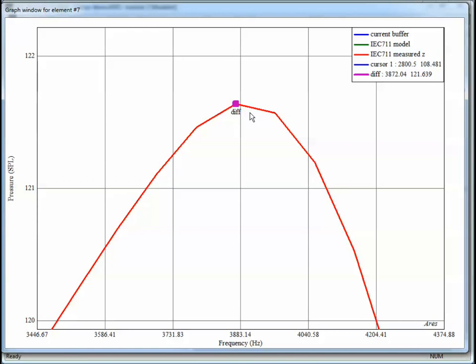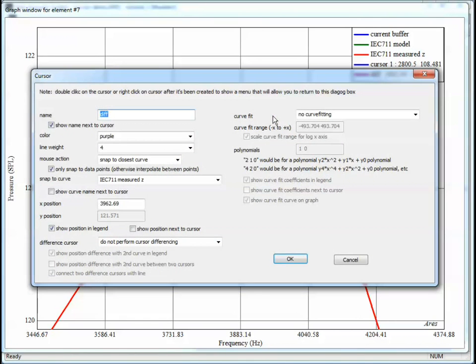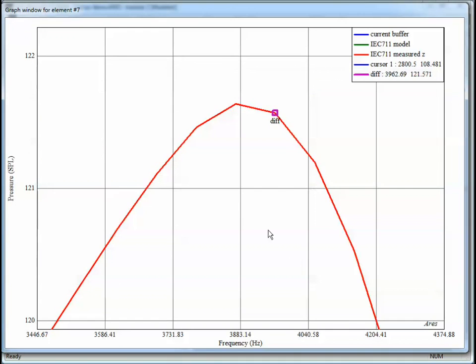If I grab that cursor and move it along, it just snaps between those data points. That's usually what you want to do. But if you want to interpolate between them for some reason, you can turn this snap to data points off, click OK, and now when you grab the cursor, it'll just smoothly interpolate between all the data points. There's some instances when you want to do that.